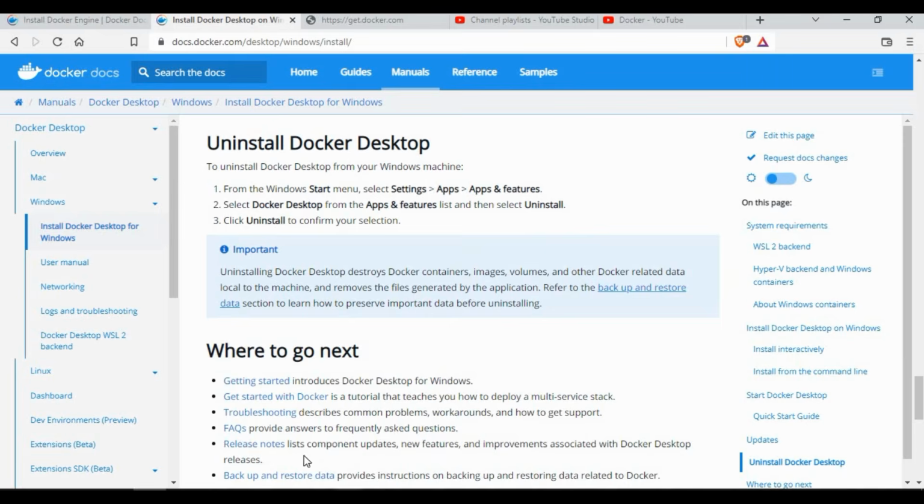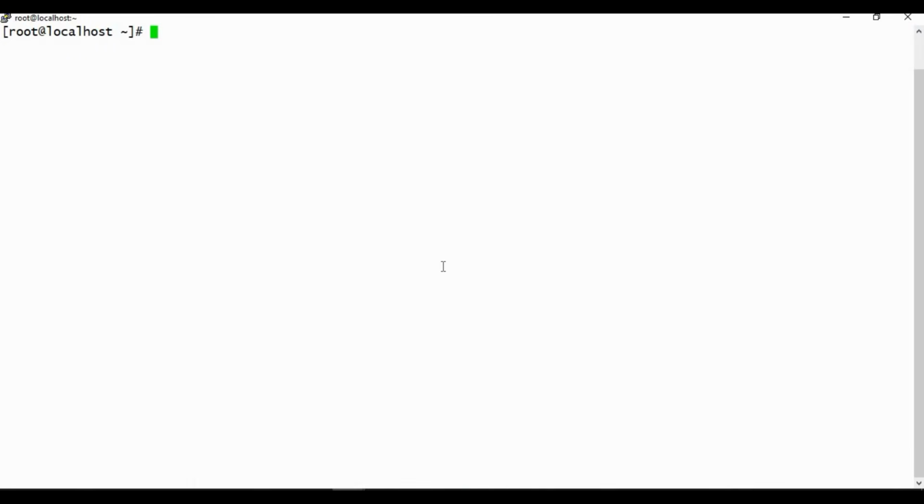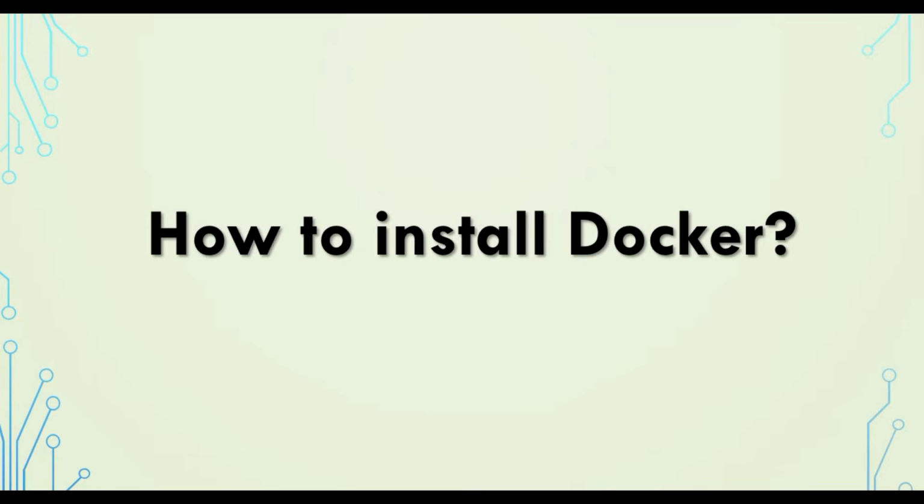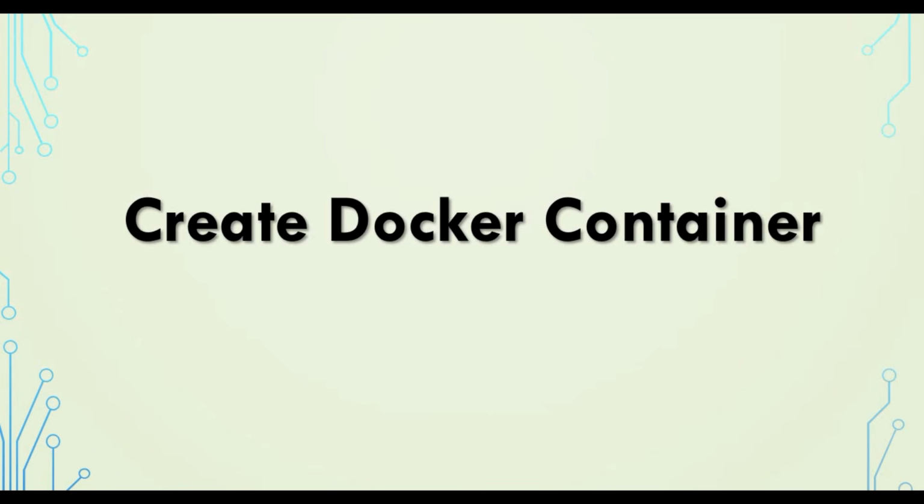But we have our Docker set up on our CentOS machine now. We have seen how to install Docker, so we are ready to move on to the next phase. Let's see how to create containers. We'll start with the basics of how to create a container, then we will go a little more in depth in the upcoming section of this tutorial.